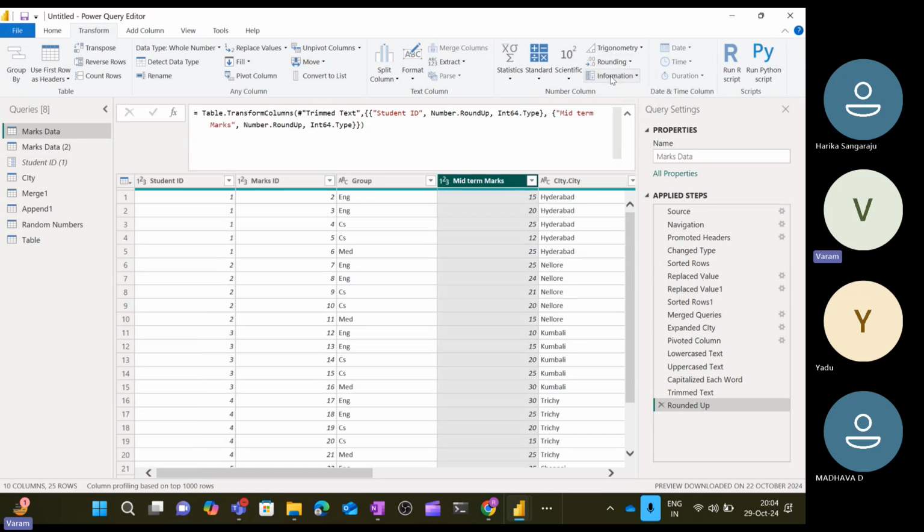Okay, this is the round up. If you want to use round down, you can use this too. If you want to round off the decimals, you can use round down and round options. But make sure that you are trimming the values only if required. If it is not required, then it's not required.